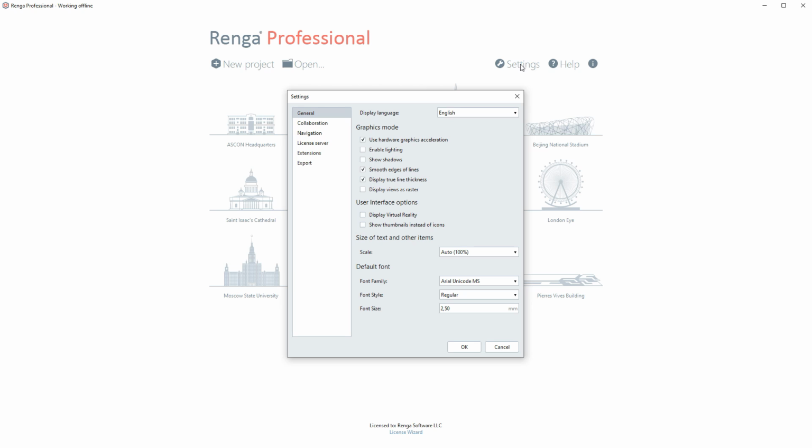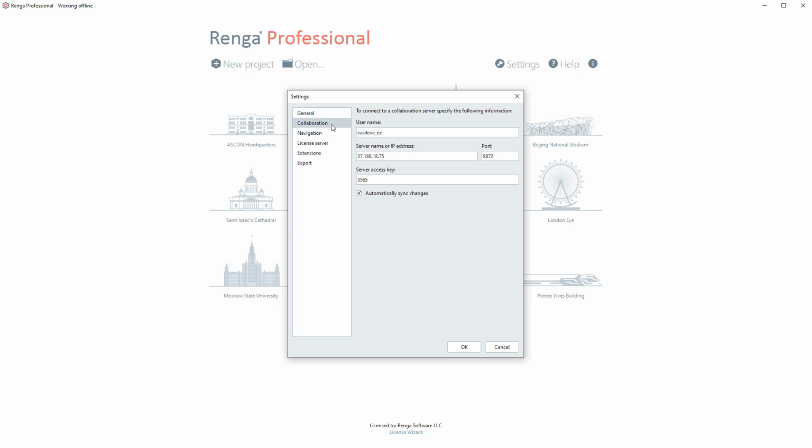On the General tab, you may set the Renge interface language, graphics modes, interface options, size of text and other items, font. On the Collaboration tab, you may set the server settings for synchronization. We will consider this in the 5th part of the lesson Quick Start. On the Navigation tab, you may set one of the navigation modes and specify the visibility of a model rotation center.